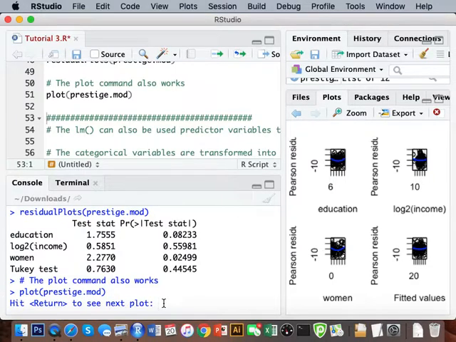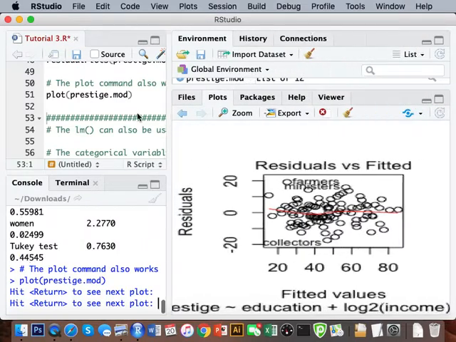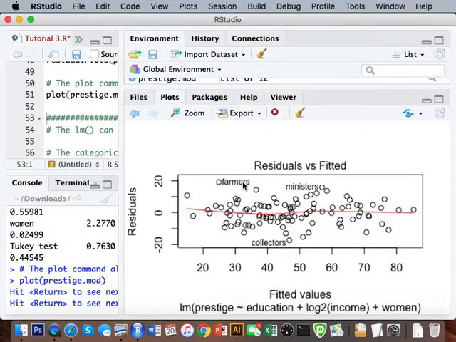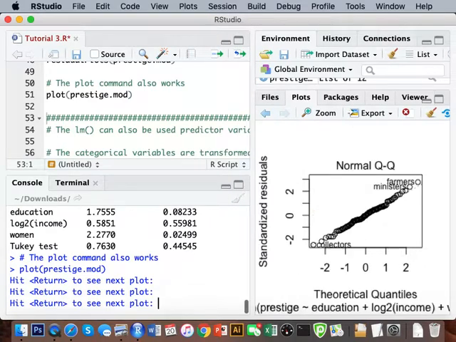to the console and press enter to see them. So the first one is residuals versus fitted values. This is going to help us again identify homoscedasticity or heteroscedasticity. The next one is the normal QQ plot.